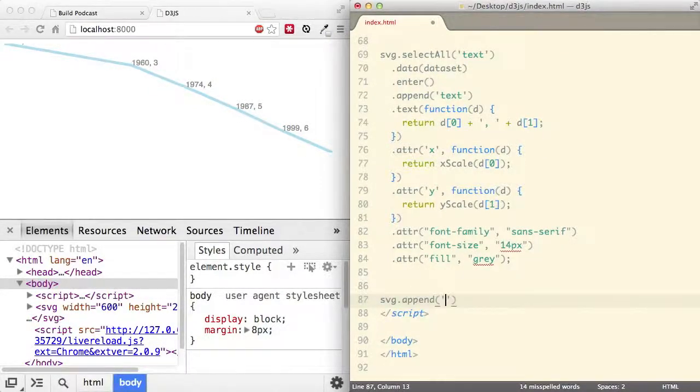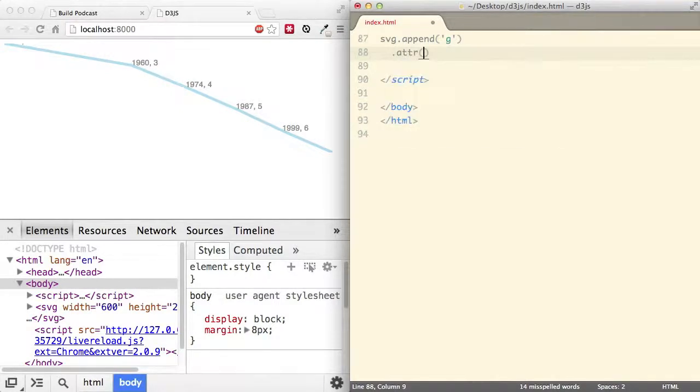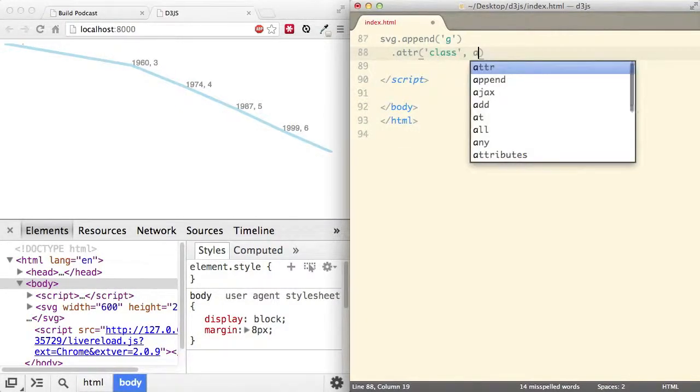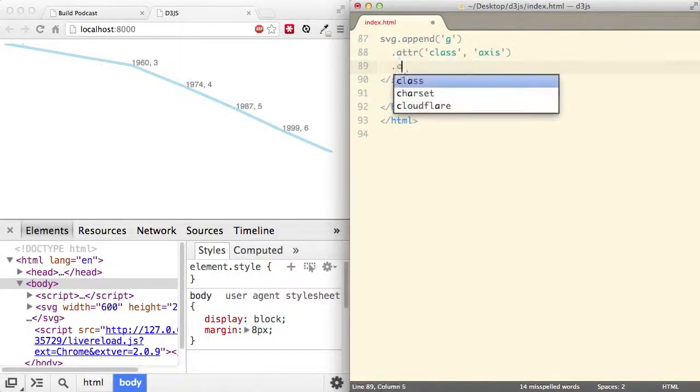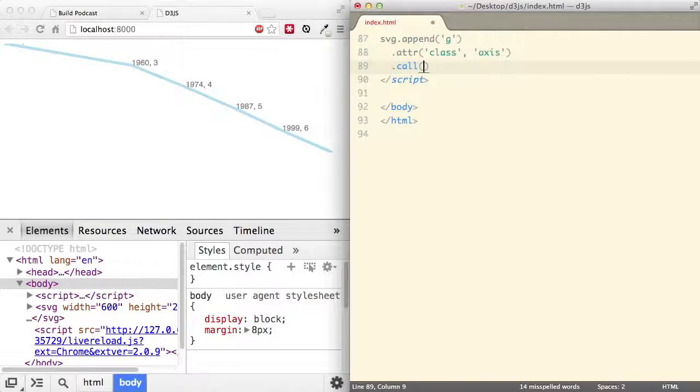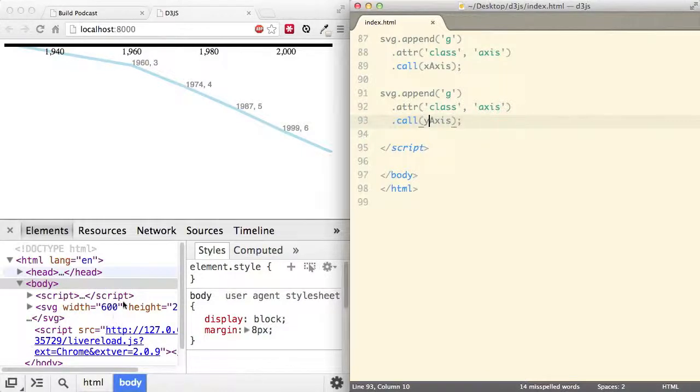svg.append, and this will be appended as a group. The very first thing we'll do is let's add on some class to it so that later we can style it, and we can style it as axis of class. And finally, we will simply do call x axis, and we will do the same thing for y axis. Now notice here the y-axis can be seen, the x-axis can't be seen.